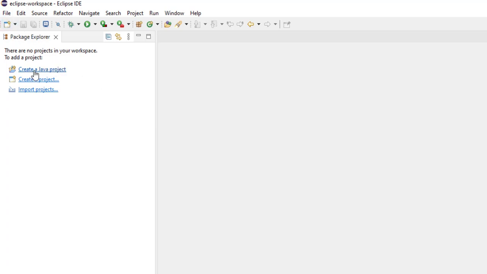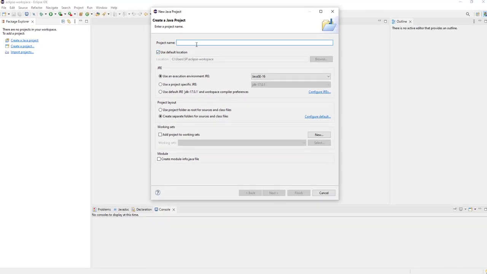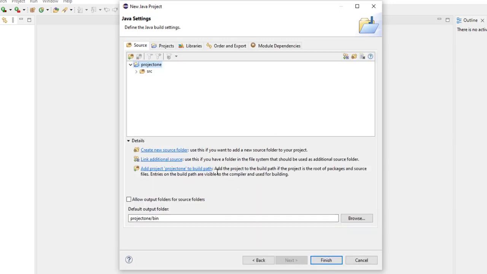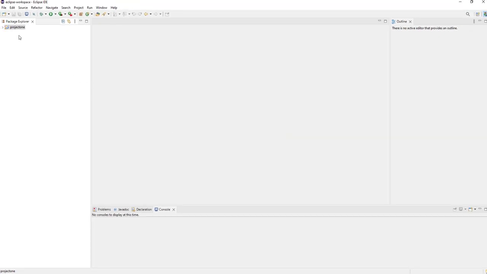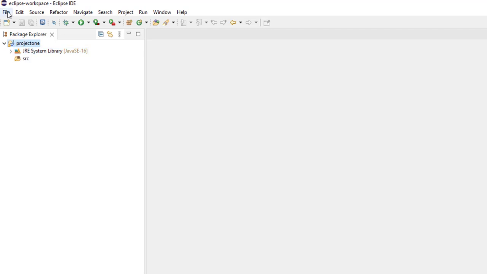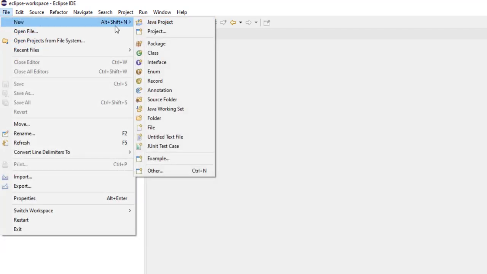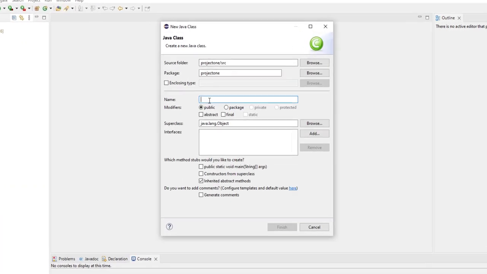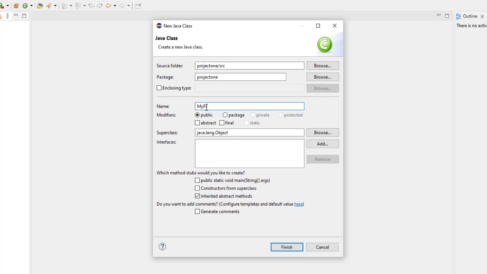In order to create a Java project, I can click on the Create a Java Project option here. Then I'm going to give my project a name. I will call this Project 1. Next, and Finish. Now that I have my first project, I can create a new class. I'll go to File, New, Class. And here, I'm going to enter my class name, which will be MyFirstProgram.